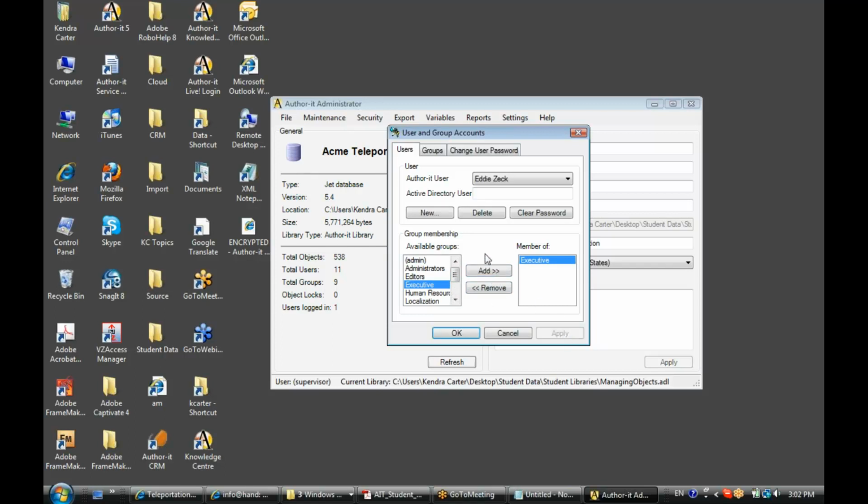All right. Now one user can belong to multiple groups. That is not a problem. Let's say that Eddie is an executive user, but for some reason he's also a backup administrator. So perhaps you would want to assign him to the admin group as well. Well, you could do that. And the security rights associated with both of those groups would combine into one.